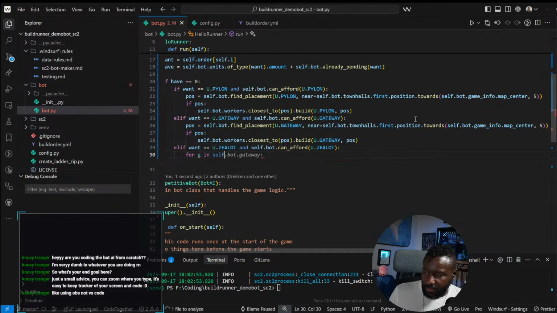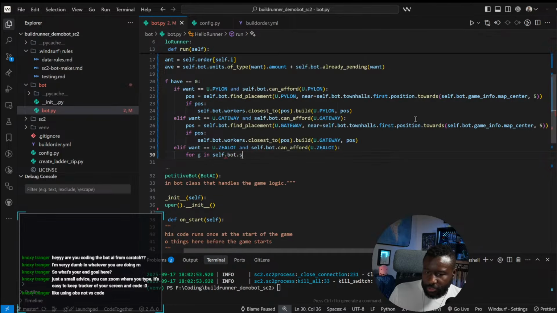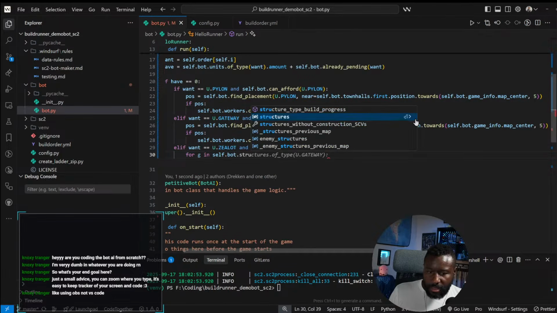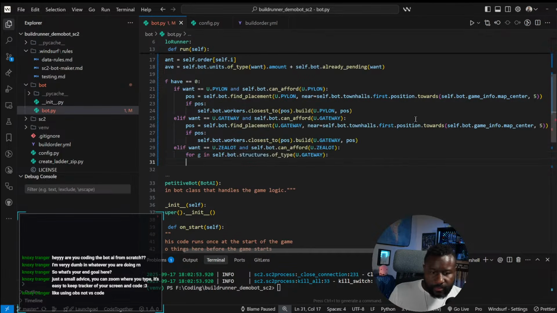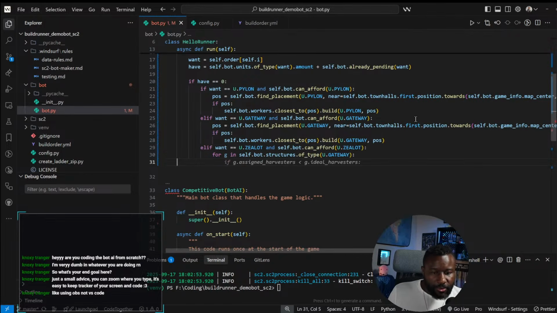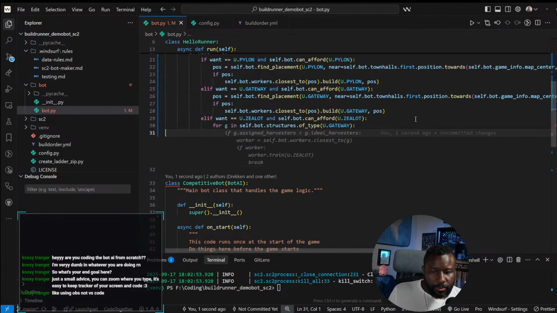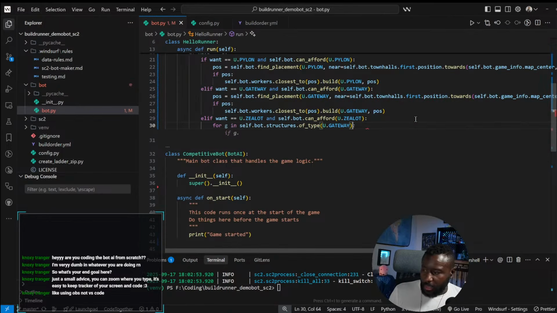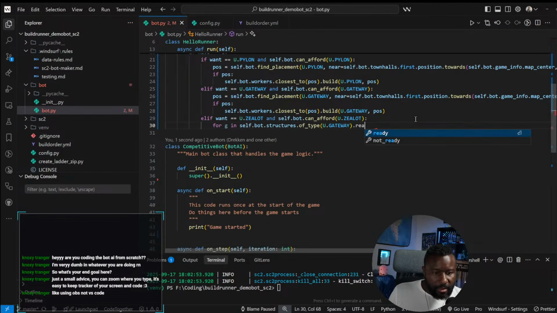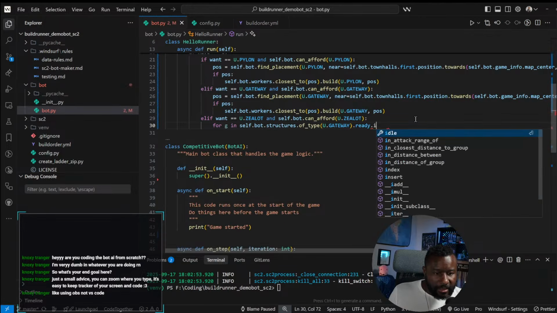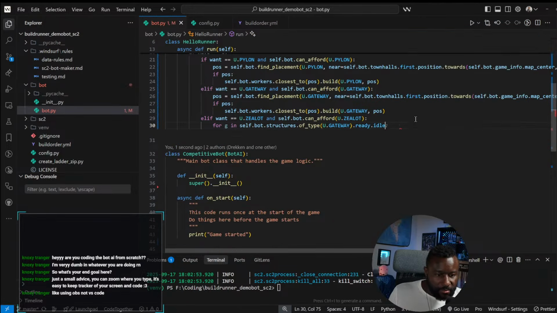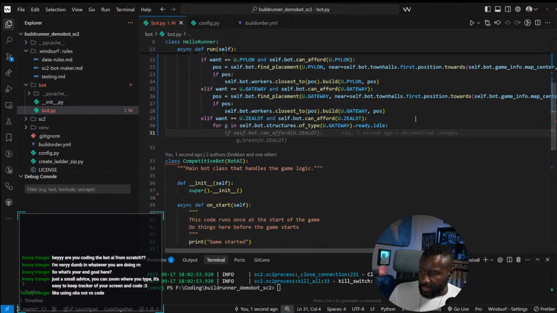Self dot bot dot structure. Gateways. And again, if you're new to gateways, ready, idle. Ready. And idle. You want a gateway that is ready and it is available.